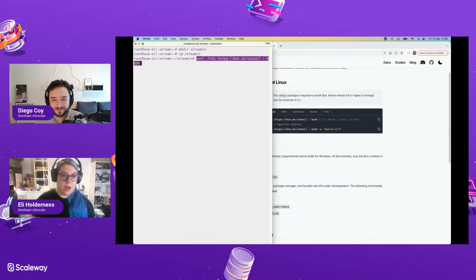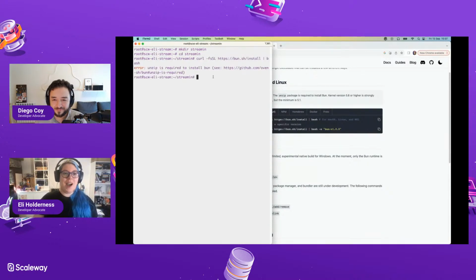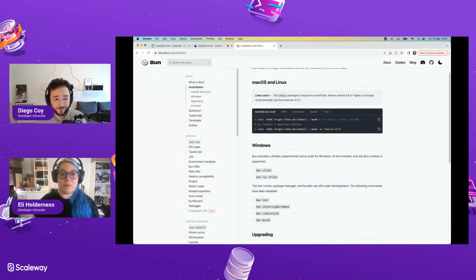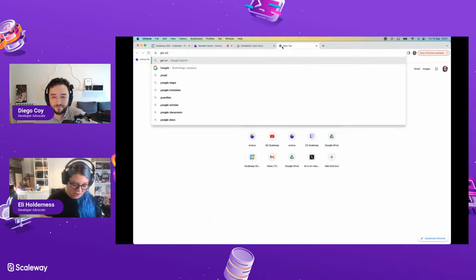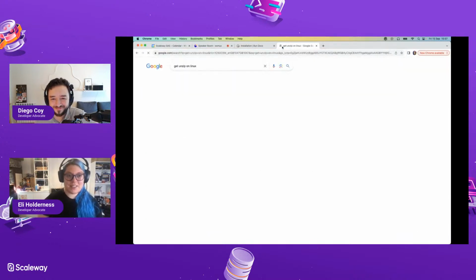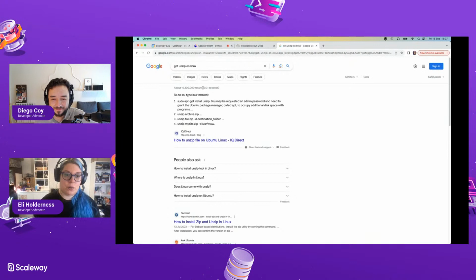That's fine. Right, so I've just copied in that curl command. Unzip is required to do. Wow. Okay, sorry, I can confirm that the GPU instances don't have unzip. Interesting. Okay. Get unzip on Linux: sudo apt-get install unzip.